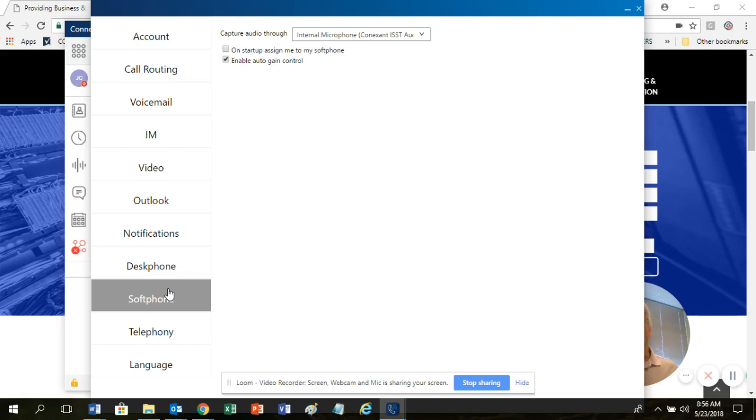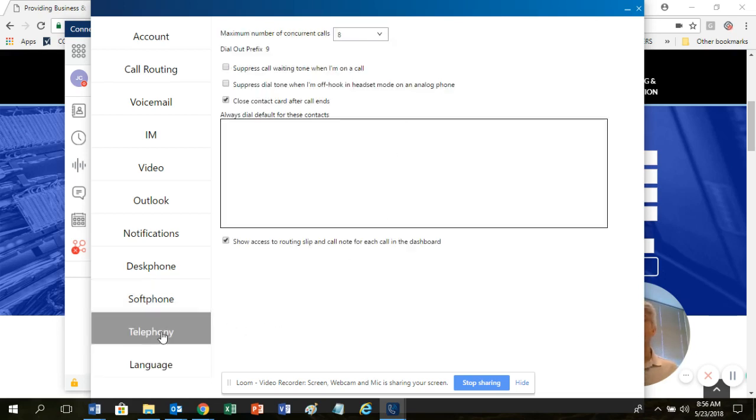Again, we talked about soft phone earlier. Soft phone is a license required type of feature, but you tell it what on your computer is installed for the microphone and the speaker. And then the last couple of options here under settings, telephony, you have maximum number of concurrent calls. Typically this is set to 8. If you want to drop it down to 2 or 3, it just limits how many active call paths will come at you before going to your voicemail.